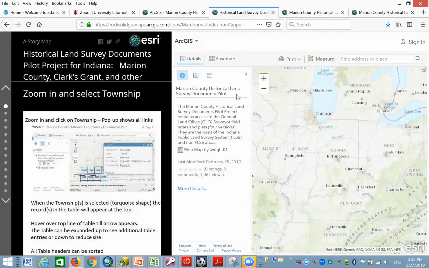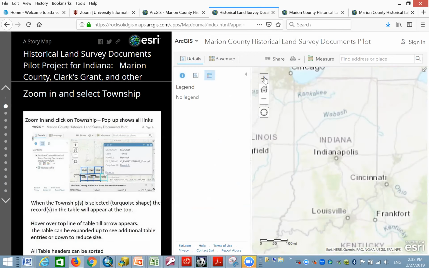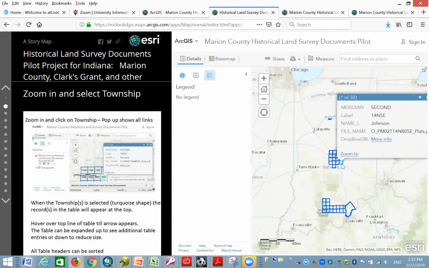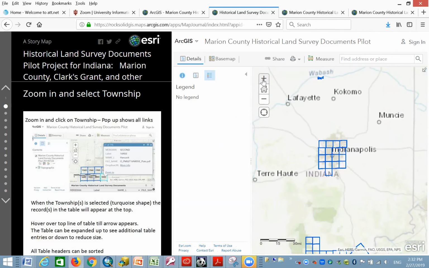Okay, so here again, I've made the screen bigger, which is a little bit better to work with. You zoom in. It shows you your township and ranges. When you're working with the township and ranges, it's better to keep zooming in, because if you don't, you're going to highlight several of these. But all you have to do is click on one to highlight it. But like I said, it's better to zoom in a little bit.